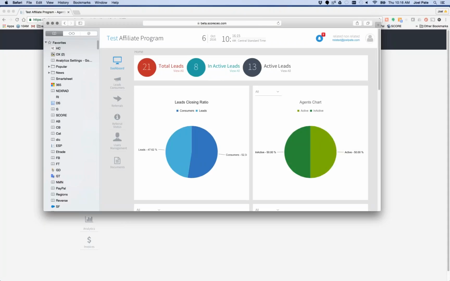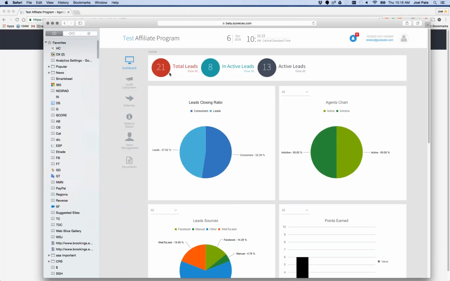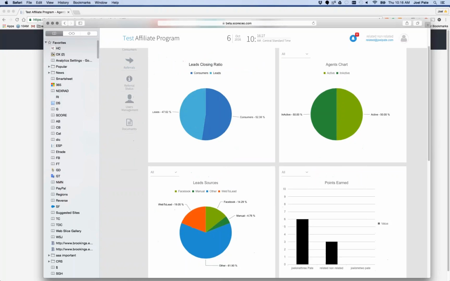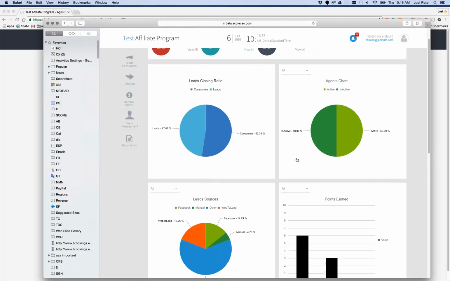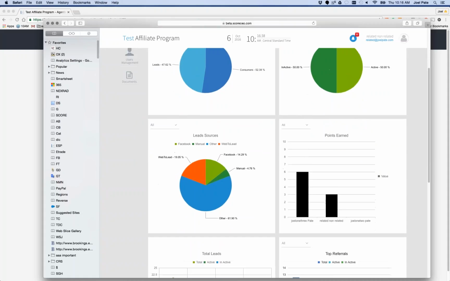Now, as a referral agent, on this dashboard we see that he's got 21 total leads. Again, this is a test portal. We've got 13 active leads. We can see that we're closing about 50% of his customers, and about 50% of his customers are active. Obviously, that'd be about the same number.